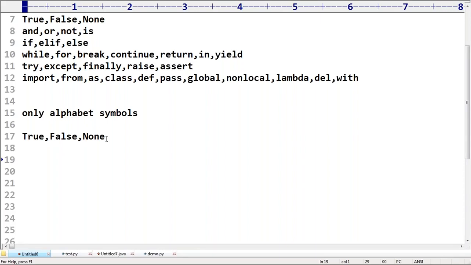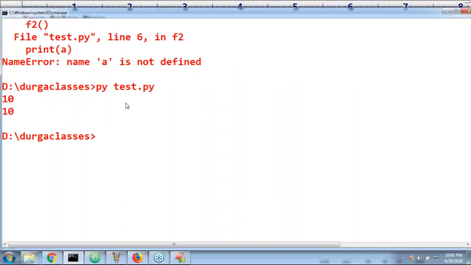Next, sir, you are telling us these are the reserved words, and now we believe you. But some people may ask, sir, programmatically I want proof that these are the only reserved words available. Can you please show programmatically?